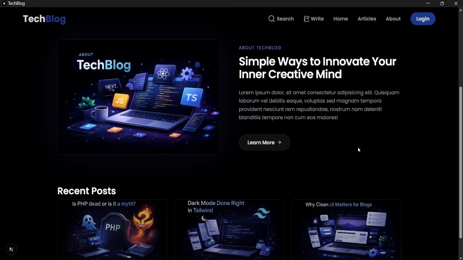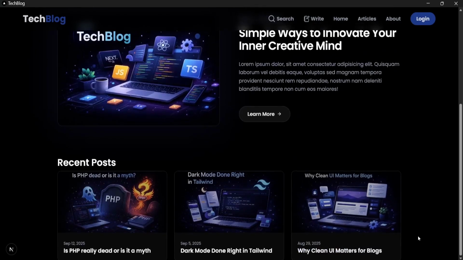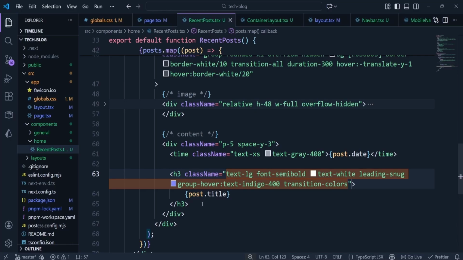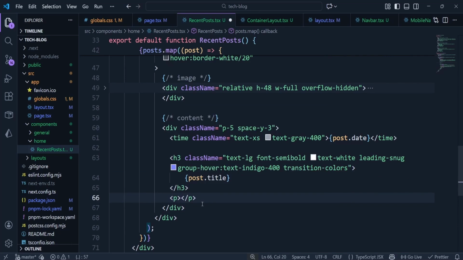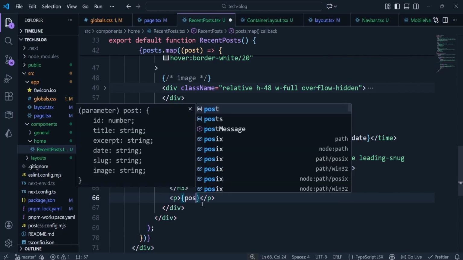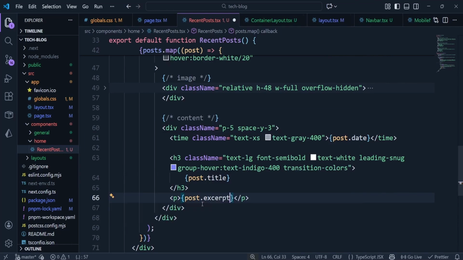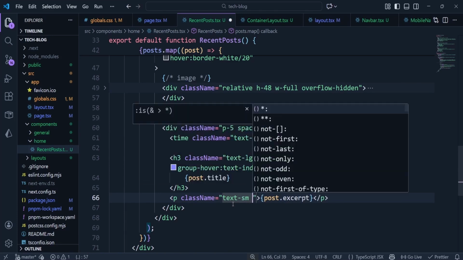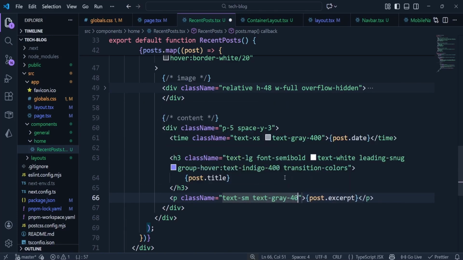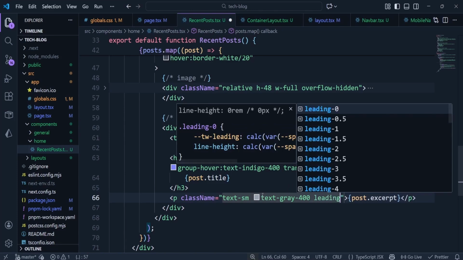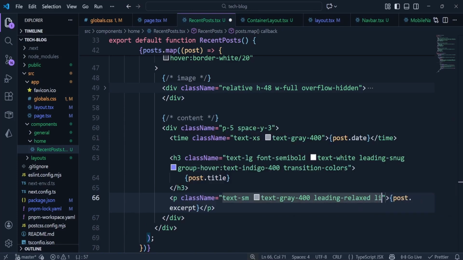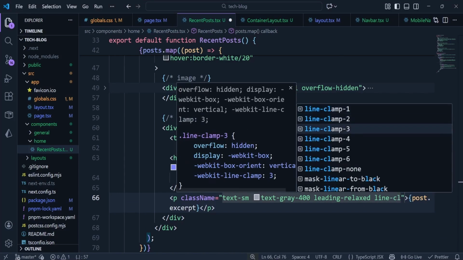Now we'll go back to the card. When we hover on the card, you can see that the image zooms out and the h3 tag turns kind of indigo in color. You can see that little hover effect right there. After this h3 tag, I'm going to output a paragraph tag. It's going to output the post dot excerpt. Then I'll give this some Tailwind classes: text-sm, text-gray-400, leading-relaxed, and a line-clamp of 3.